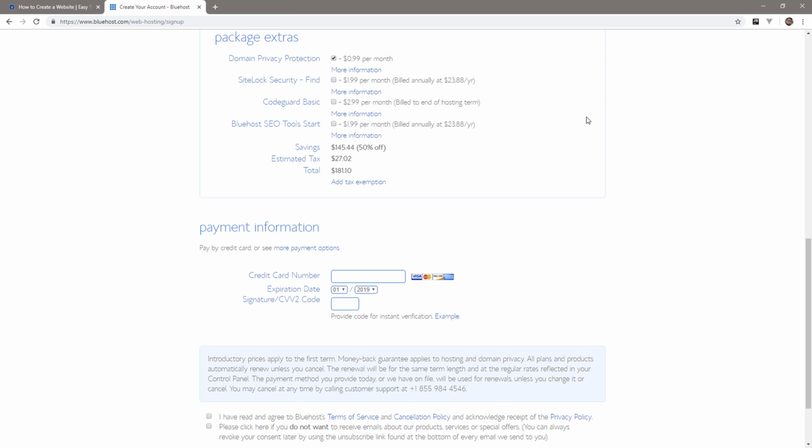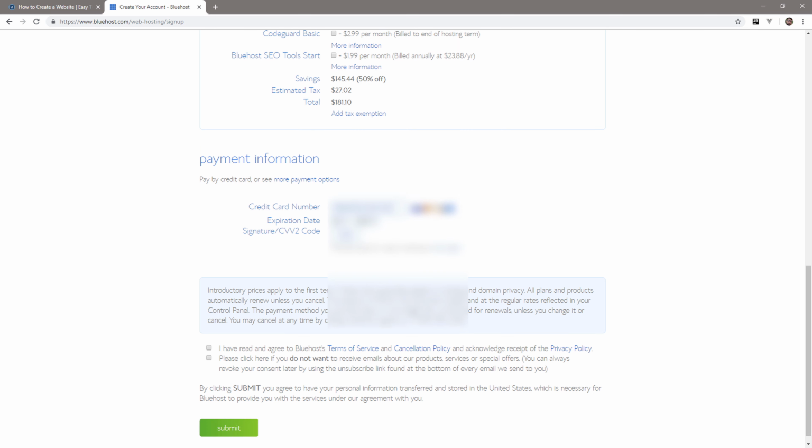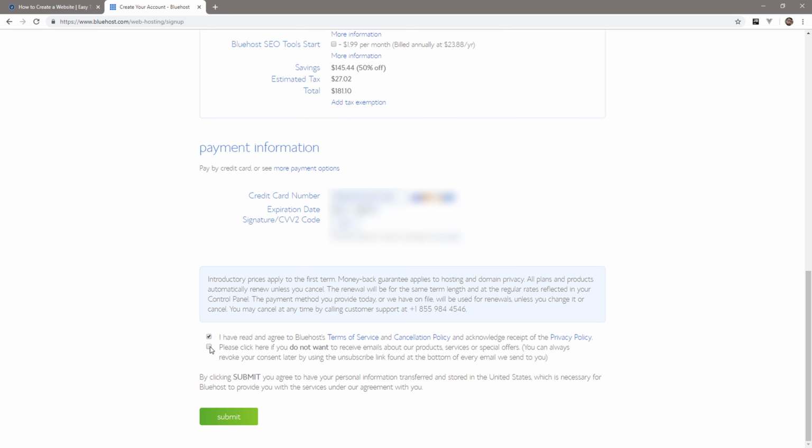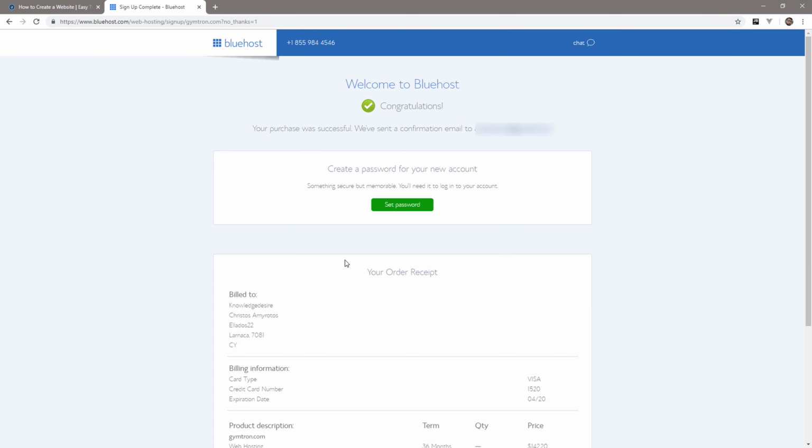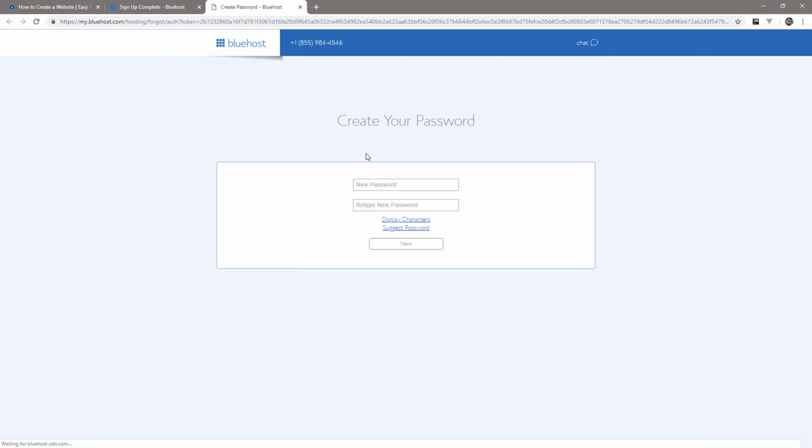Finally, after selecting your package extras, you will have to provide a valid credit card for the purchase to take place. After entering all the relevant information, check the 2 checkboxes and click Submit. Once the registration is done, Bluehost will take you to a page where you have to provide a password for your account. Click Set Password and provide a password for your account.